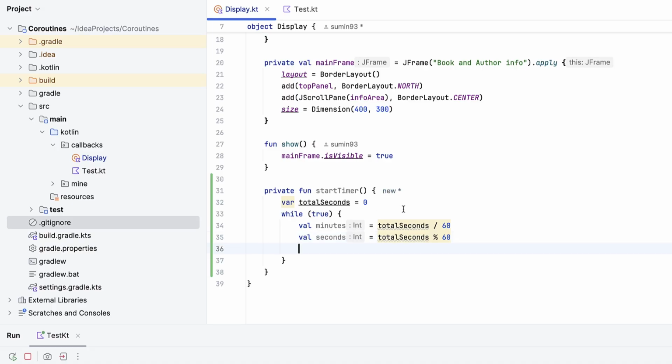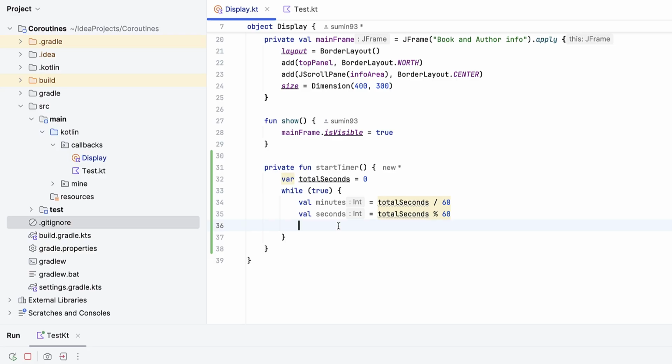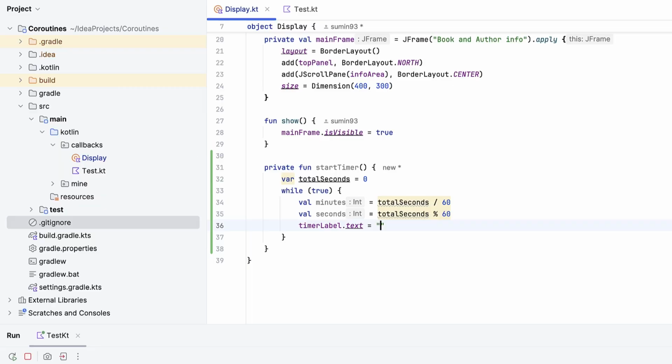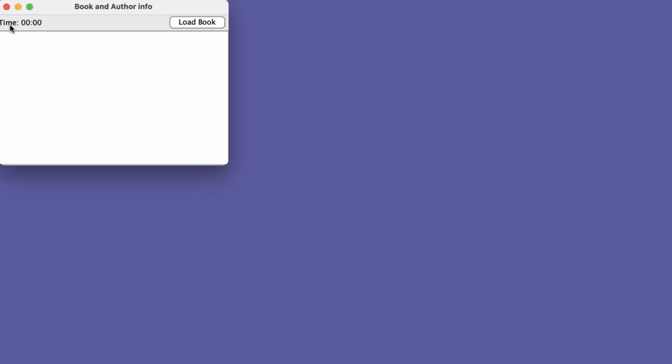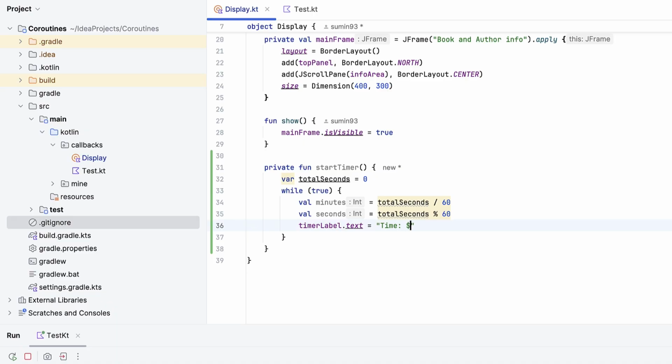After that, we set the value of minutes and seconds into the timer label. It has a property text, where we can set different values. We write timer label, text, assignment sign, and we'll output the word time, and then a colon, and then the minutes and seconds. After that, we put the thread to sleep for 1 second, and increment the number of seconds by 1. Total seconds and 2 pluses.